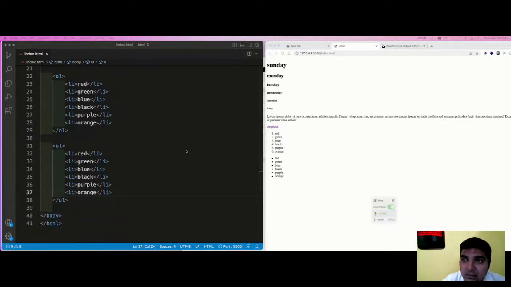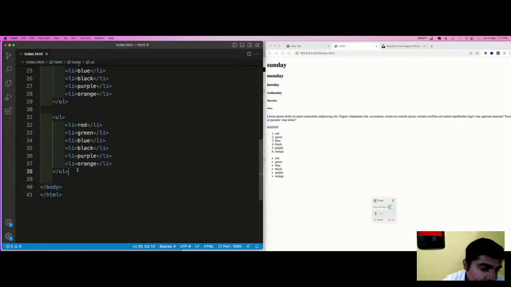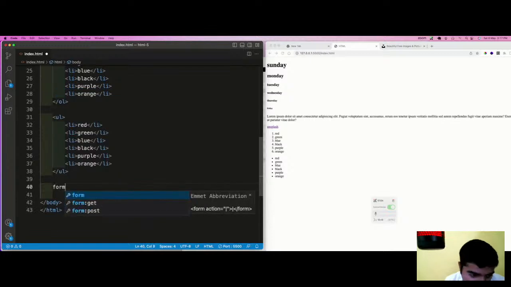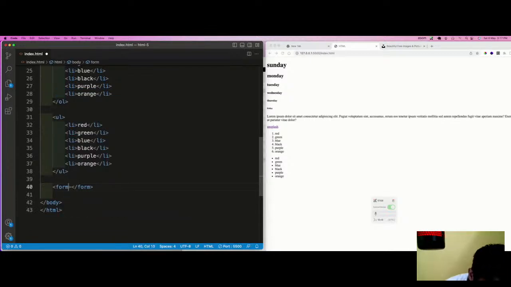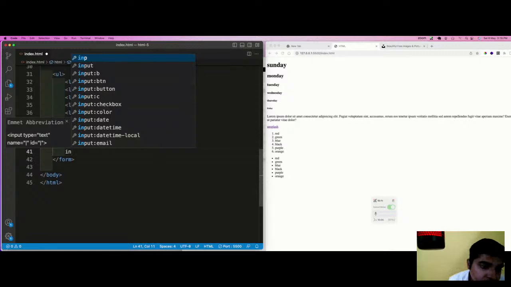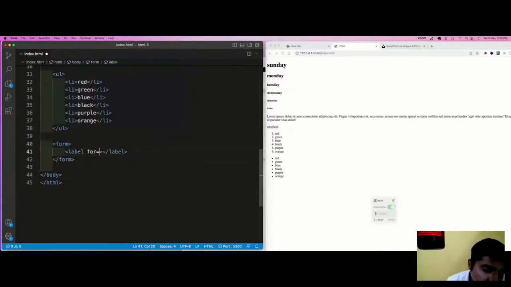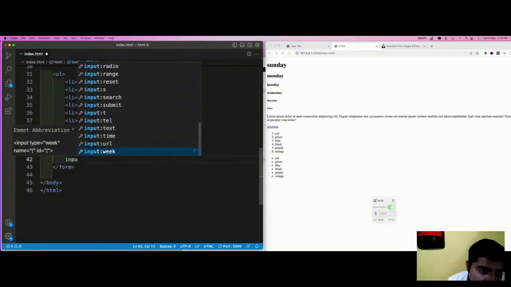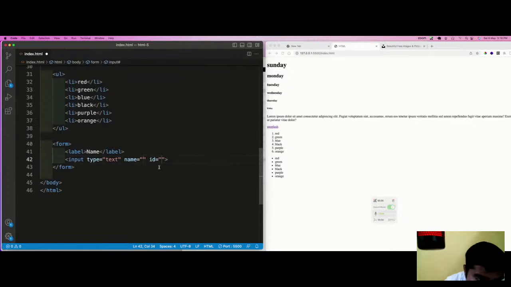After this, we see the next thing, which is called the form tag. The form tag contains two things: an input and a label. We'll have the label first, and the label will be for, let's say, name. Input will be the text. Name will be for name.